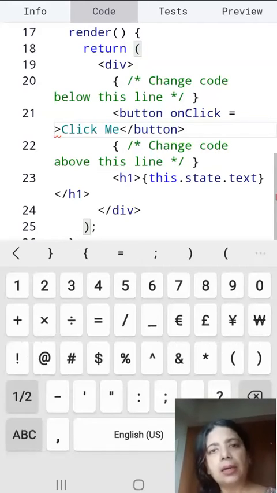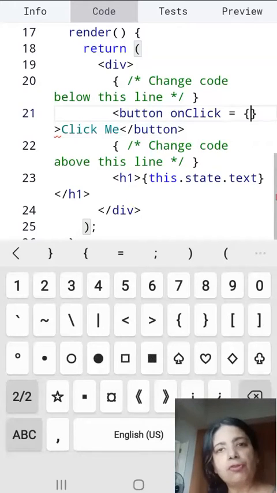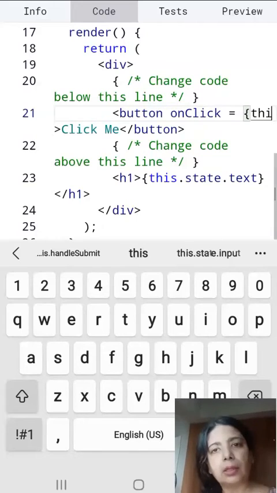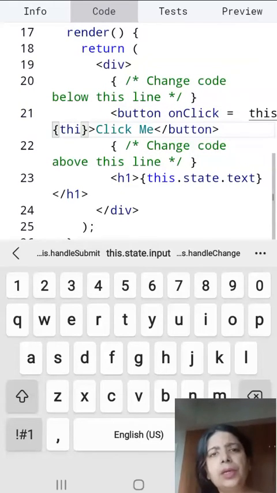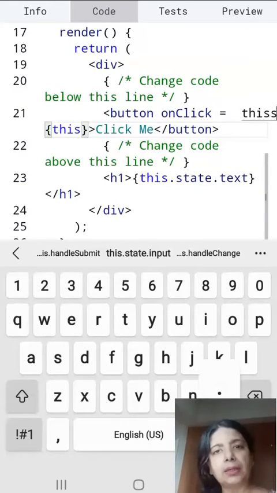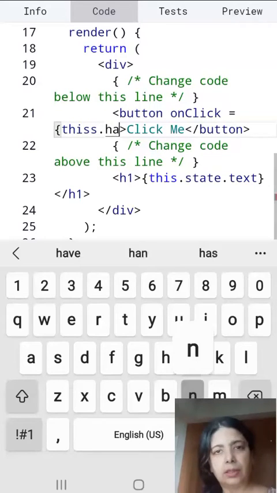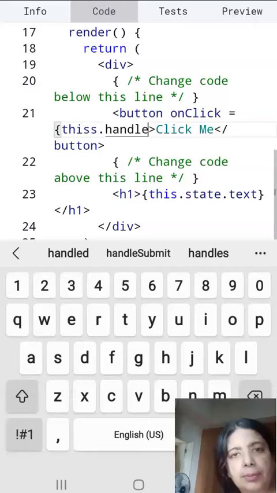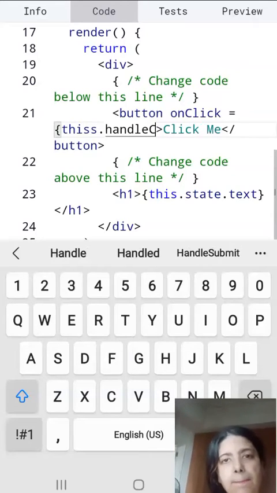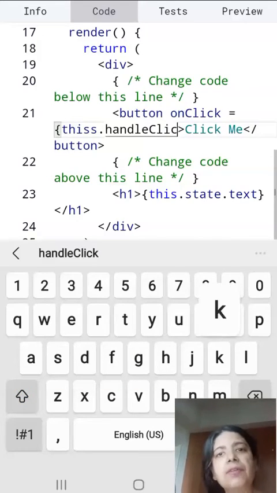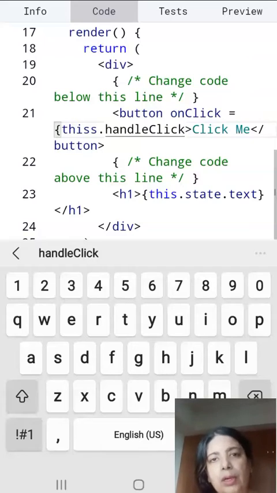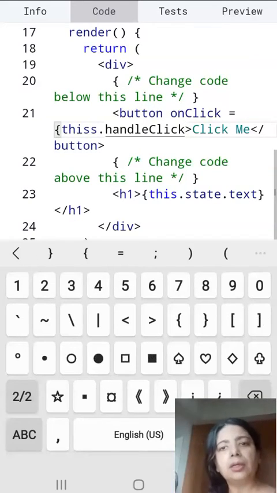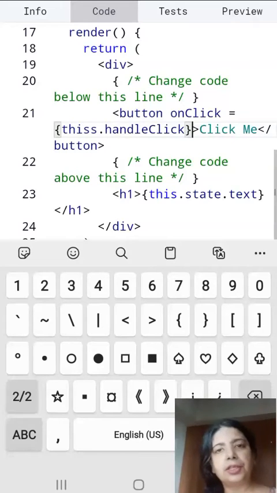This dot handle click. That means whatever you have bound there, this keyword on the handle click method, that will be defined here in this button. Then only it's connected. Yeah. So when you connect it this way, what happens is the button on receiving the click event will trigger the click event. So that's the idea of doing it this way.